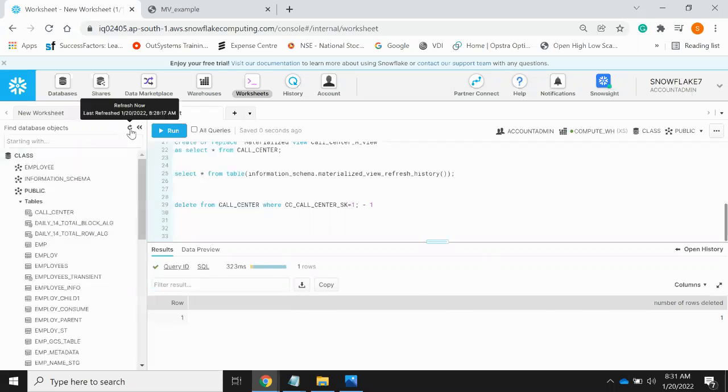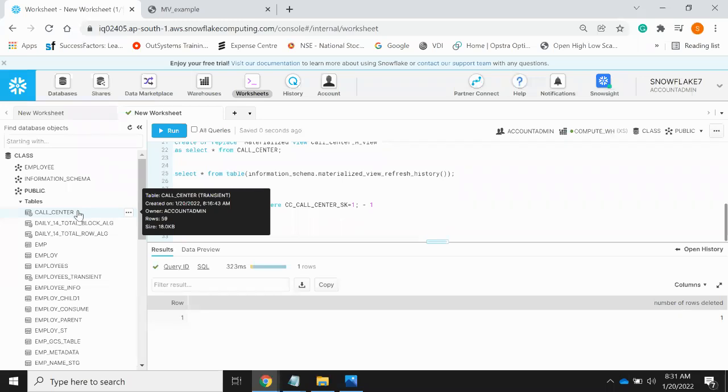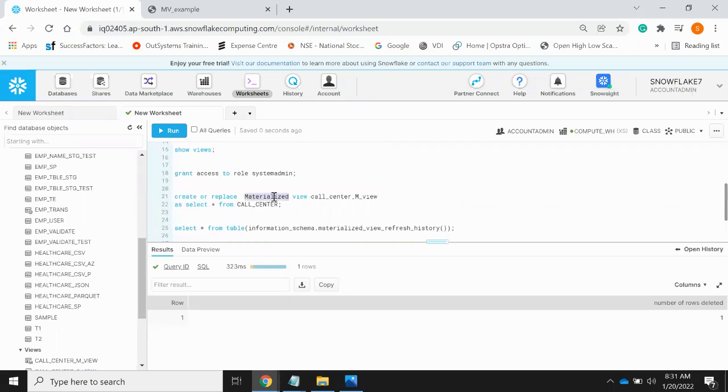Now let's refresh it here. If you observe, how many records do we have in this main table? 59 records we have in the main table. Now, let's observe the data in the materialized view also. Let's check the data here.